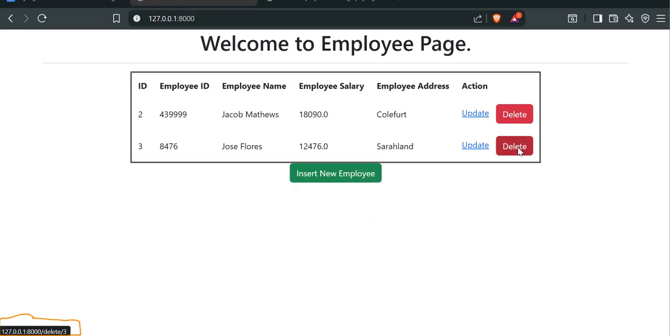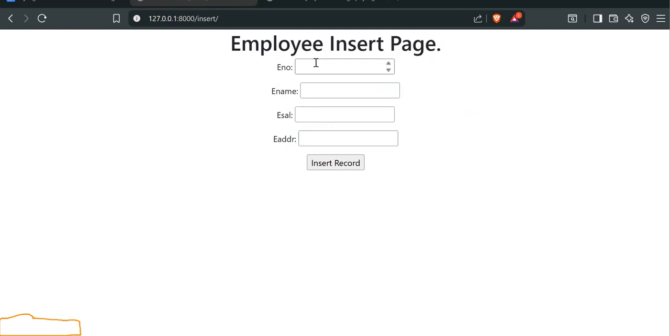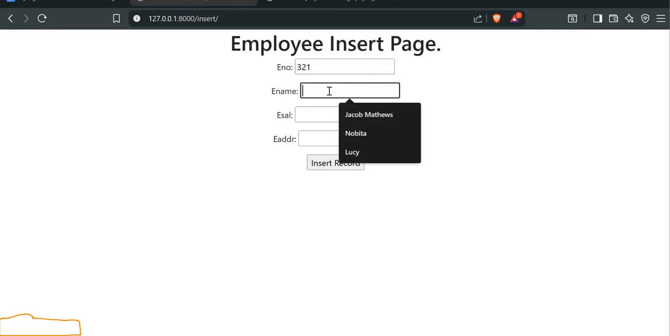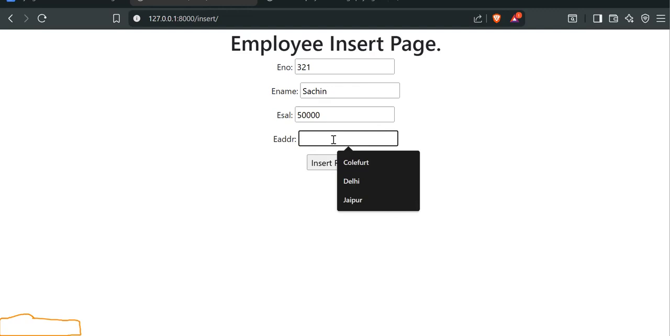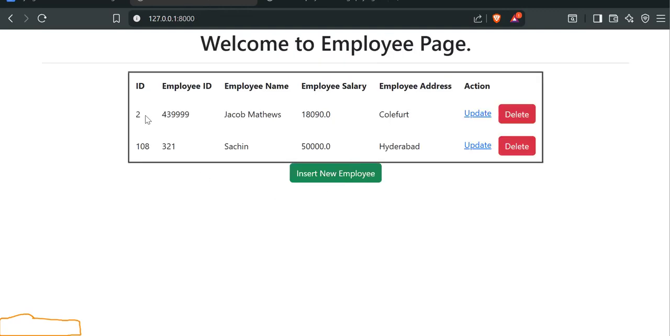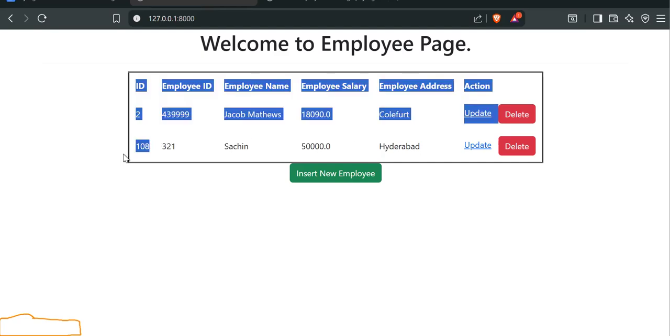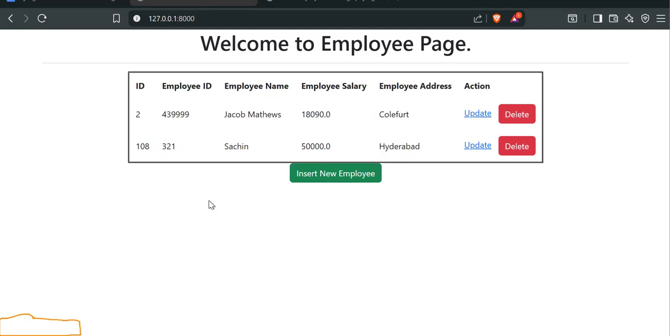Deleted, deleted. Now inserting. So we are able to insert also. The ID is 321. The name, let's suppose Sachin, and the salary, let's suppose 50,000, and the address, let's suppose Hyderabad. Insert record. So the record was inserted successfully. Okay, now what do we have to do?